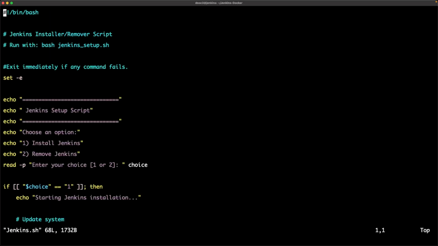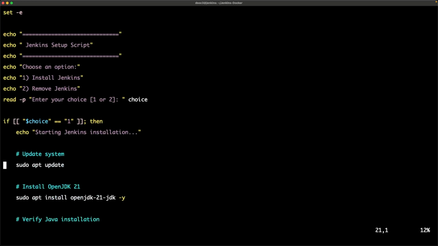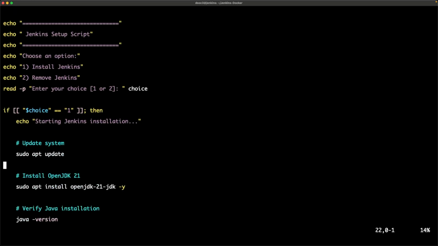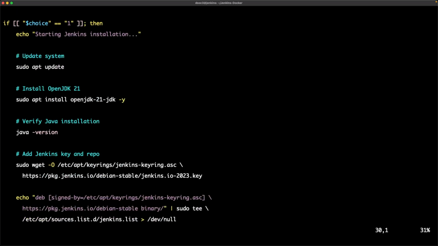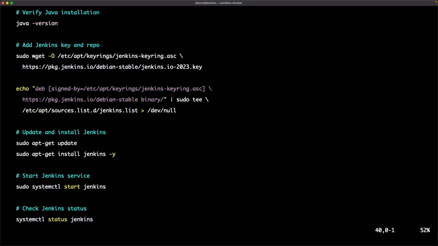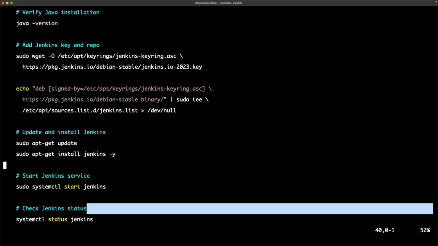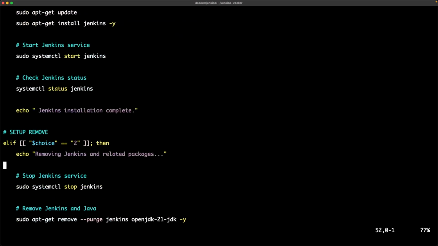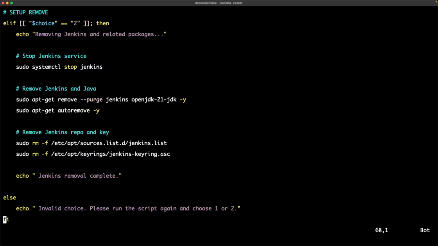So let's quickly check jenkins.sh. This is already available in a GitHub repository if you want to use it. I created this so you can remove as well as reinstall again and again just for practice. When we run this script, it provides us two choices, install and remove. When we ask for installation, it goes ahead and updates the system, installs JDK, and adds the Jenkins repository. These are two steps, and after that it installs Jenkins. It also starts the service and gives us the Jenkins service status. Similarly, for remove, instructions are also mentioned over here.